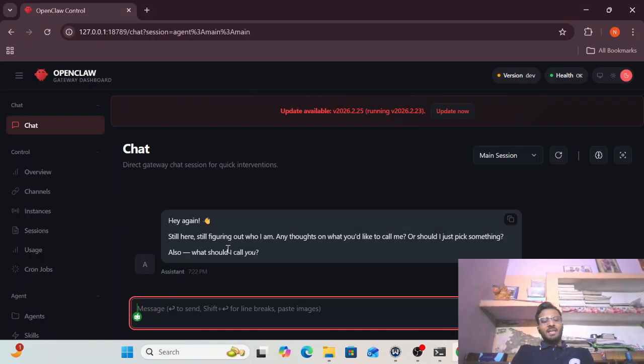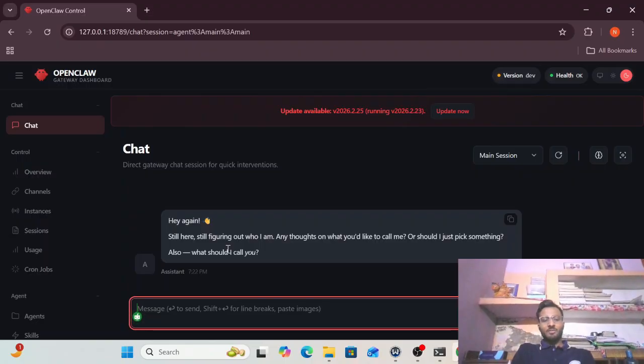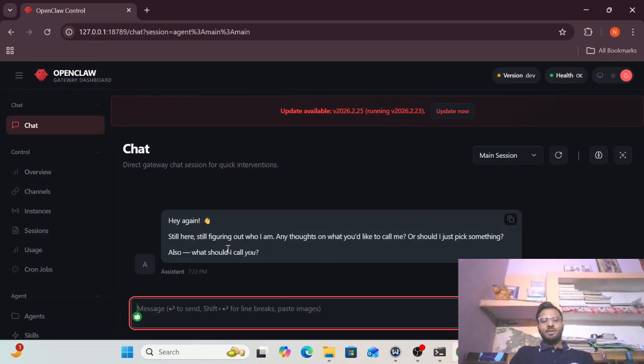Now let me tell you that once you enable memory properly, everything changes. The agent starts remembering past decisions, resumes conversations, and feels consistent. At that point, you are no longer building a chatbot, you are building an agent. So remember this: if your agent forgets, you haven't configured memory properly. Go for it and configure it using this. Thank you.